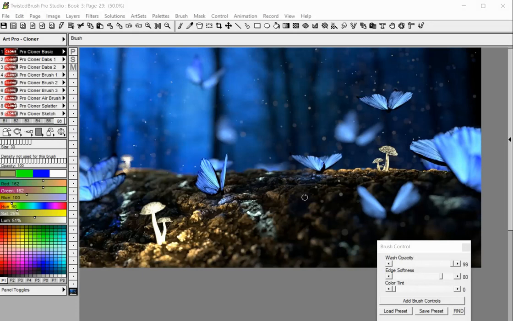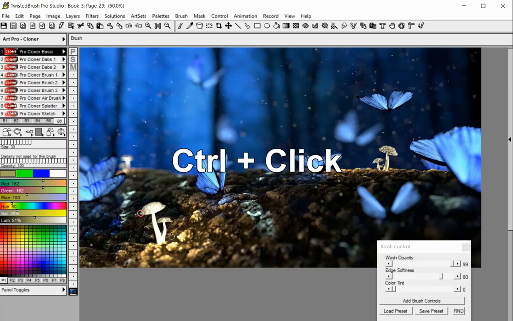With the absolute offset position cloning, each stroke will begin from the cloning source origin. To set the cloning source origin point, press the Ctrl key and click on the image. Now you are ready to clone. Select a cloning brush depending on the effect you want to achieve. If you want to replicate the part of the image exactly, use the Pro Cloner Basic brush.